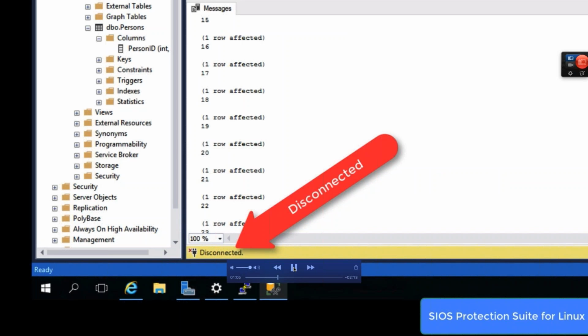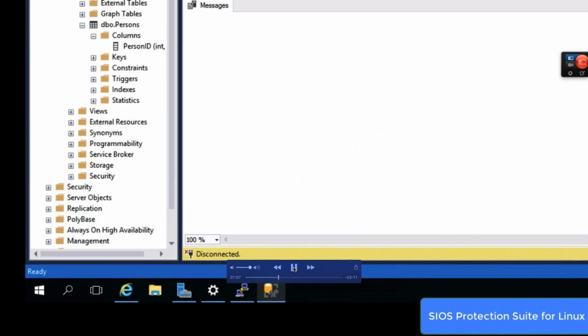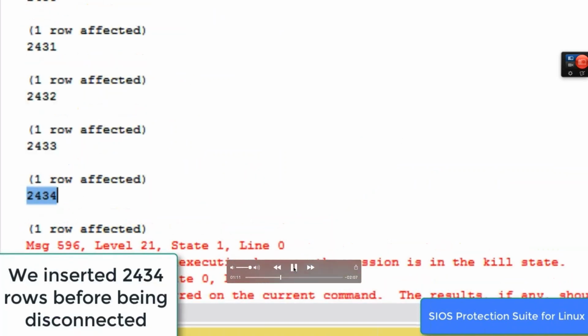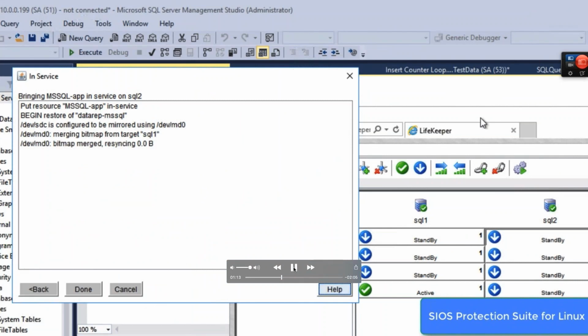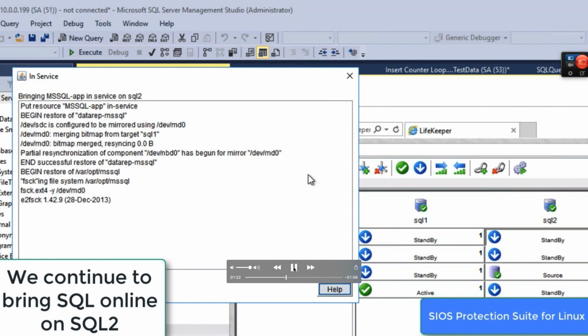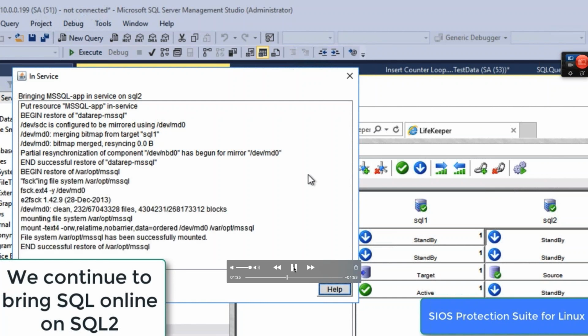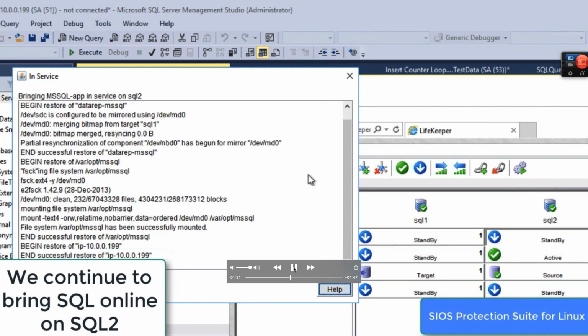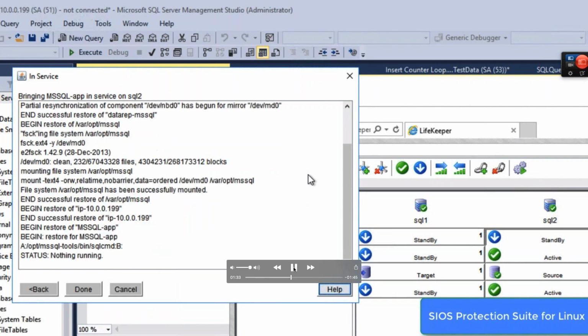We'll scroll down, and we can see we had 2434. So 2,434 rows inserted before SQL was shut down. Now we're going to come online on SQL 2. So we're again switching the mirror direction. We're going to bring the SQL Server resources online, recover the IP address. All that happens automatically.